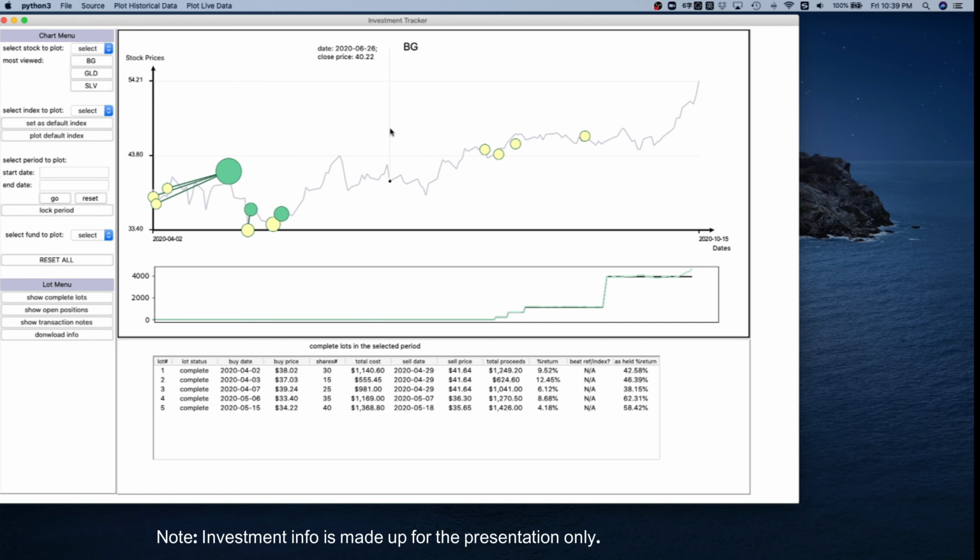The top chart is the main chart. It shows the stock quote. By default, it will always show from the first day I invested, and the end day will always be the latest market end day. You will see there are some spots on the quote. The yellow spots are my buy positions, so they're all my buy transactions. And the green spots are my sell transactions.